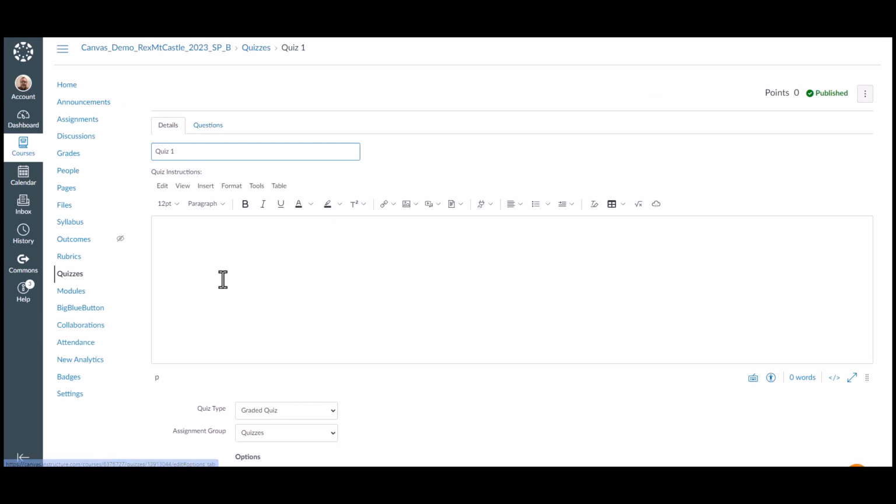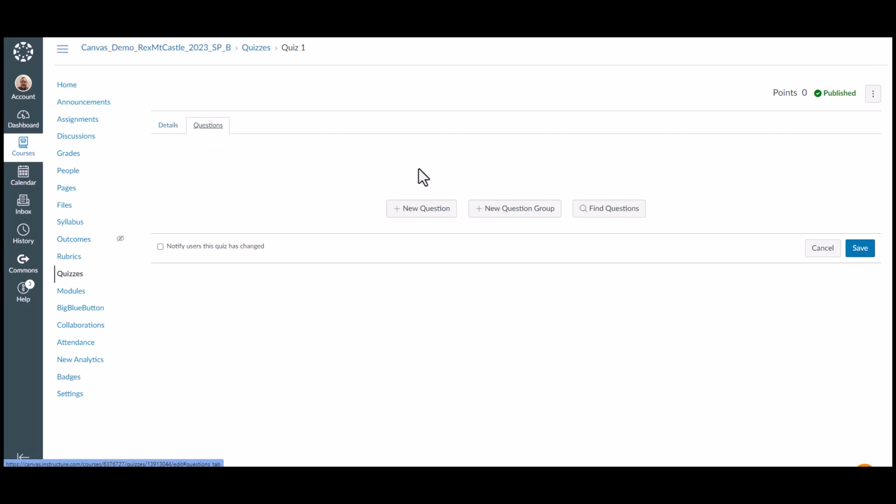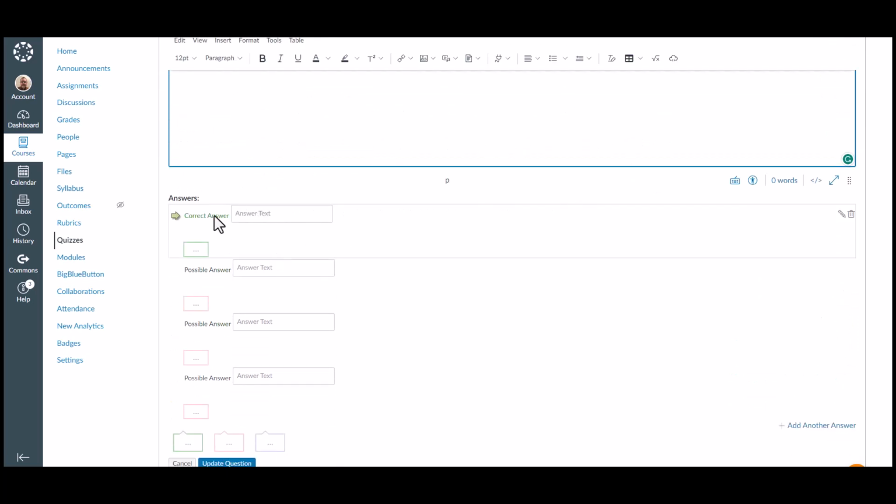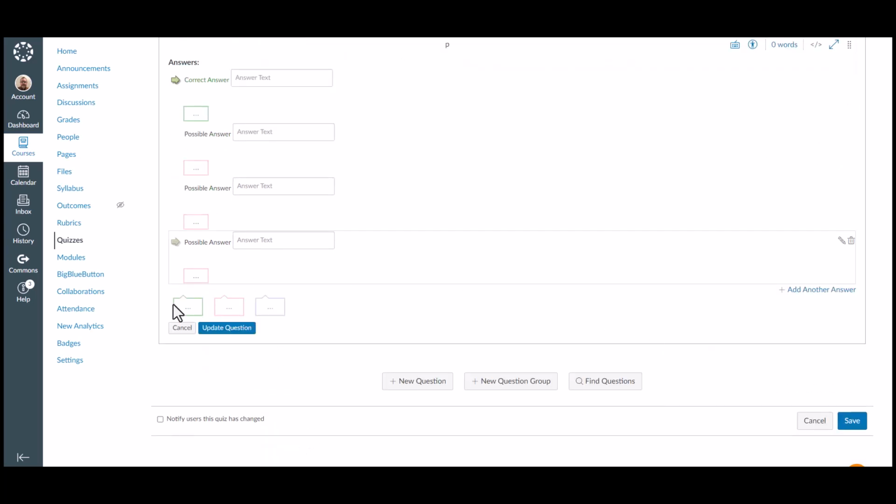because what I want to do is, after I've created the quiz, add the questions. So I'm going to go to the question tab, and now I can either create new questions or find questions that are already out there. If I say new question, then you select the question type. It could be multiple choice, true or false, fill in the blanks, and so forth. You would put in your question, and then your correct answer, and then any other possible answers that you may want. Then you could add another question and go on, and then you would save it.